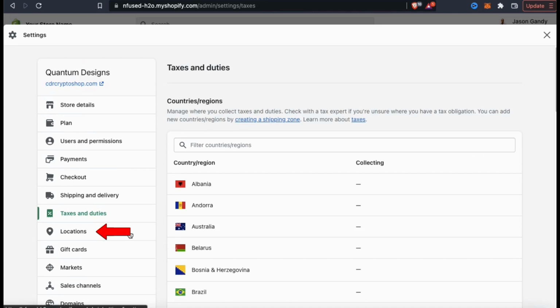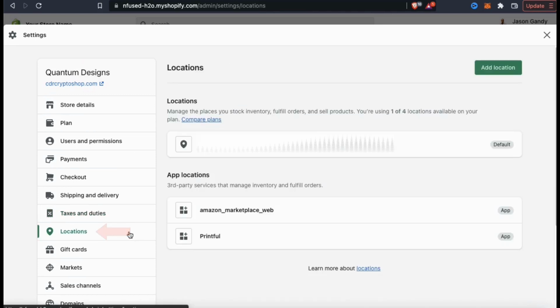Under the Locations tab, you can add locations where you stock your inventory, sell your products, or fulfill your orders. This can include both physical locations and third-party services that manage inventory and fulfill orders.